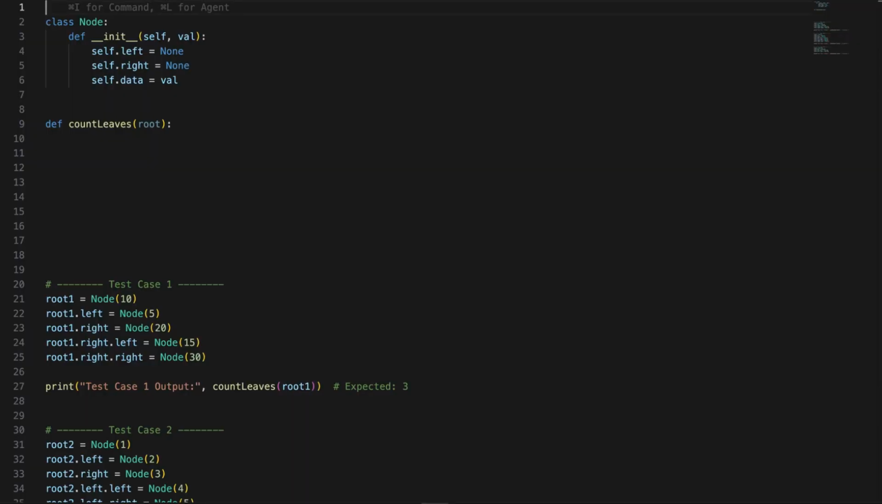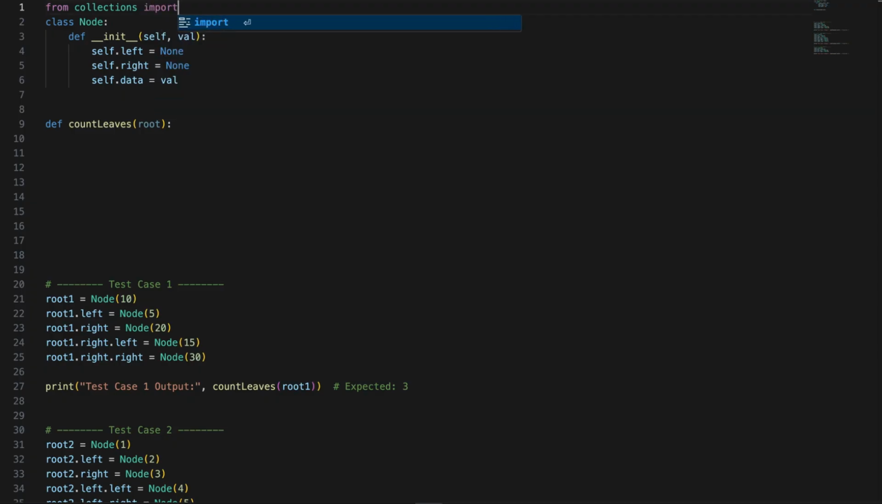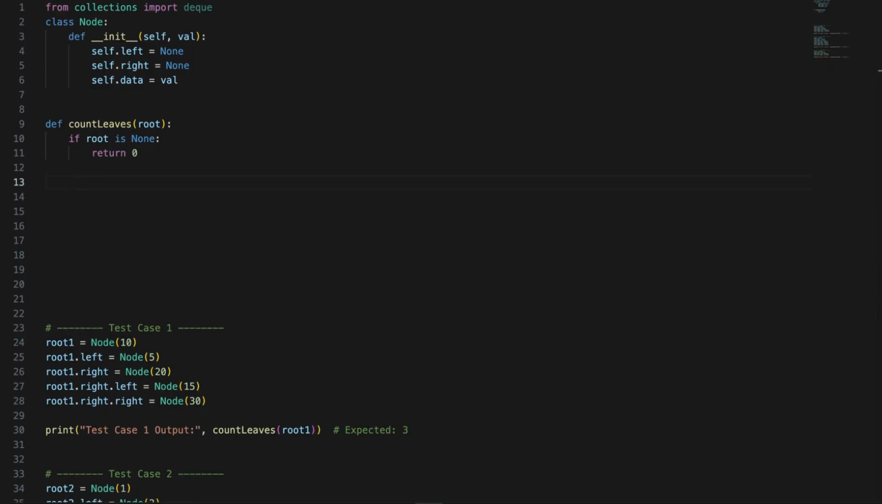Now let's implement the iterative approach. Let's first import deque to perform efficient queue operations. So from collections, we import deque. Okay. So now we have defined a function count_leaves which takes in root as the input. The first base case would be if the tree is empty, there are no leaf nodes, right? So if root is None, we return 0. Now that case is over.